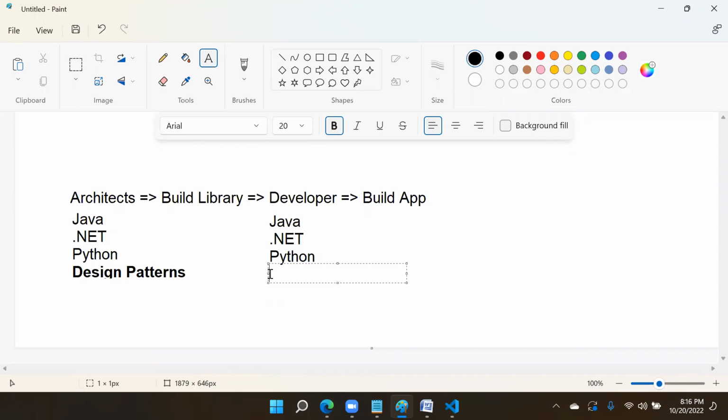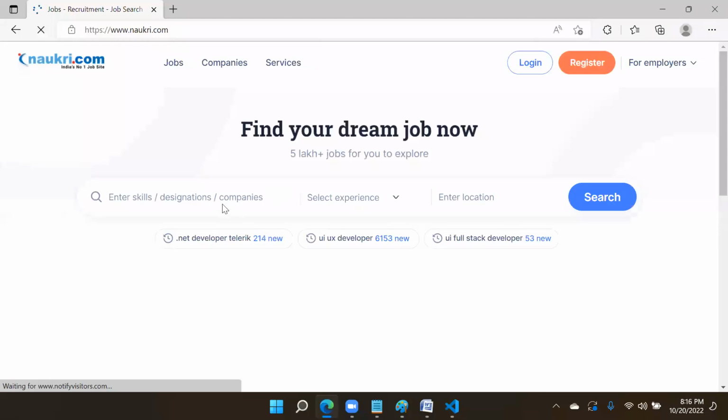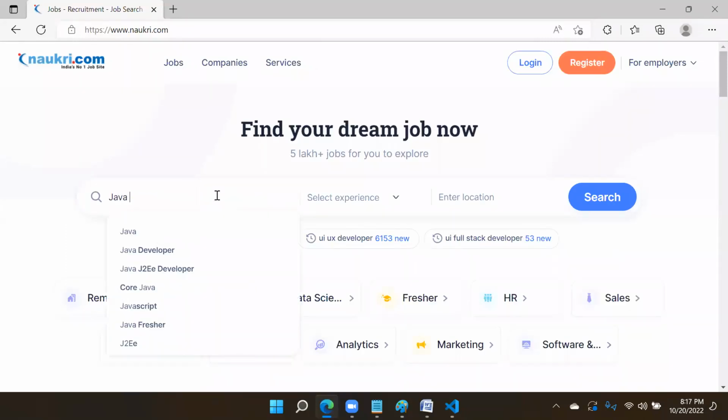So technically, contracts are required when building a library. That is the reason while building an application, you will work very little with contracts, because the library is already built for you. You have to just use them. Contracts will be at the level of building the library. For example, you see here, suppose you are searching for any job roles. Suppose you are searching for Java developer, or say Java architect.